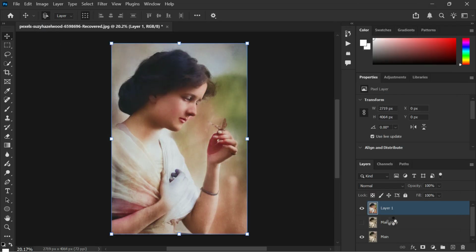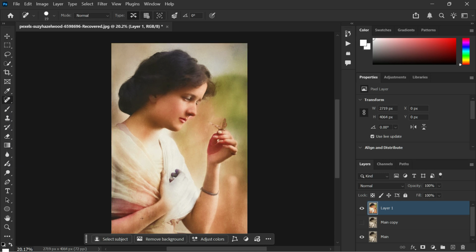And that's it. In just a few minutes, you've transformed an old black and white photo into a beautifully colorized image using Photoshop's AI tools. It's fast, beginner-friendly, and incredibly powerful.